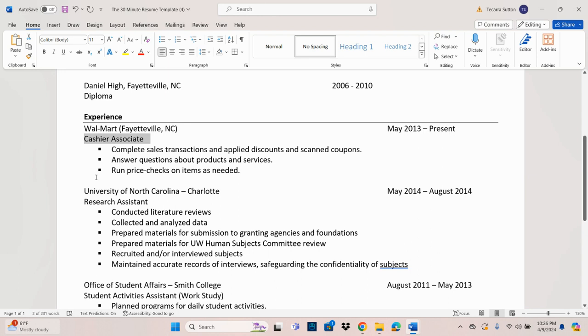So cashier associate, team lead, warehouse manager, financial accountant, executive assistant, junior stockbroker, whatever your full title is, you're going to put that here. And then underneath, if you notice that it is bulleted, you're going to put your job duties here. I've only got 3 here. I say you should have at least 3. You should probably have more than 3.